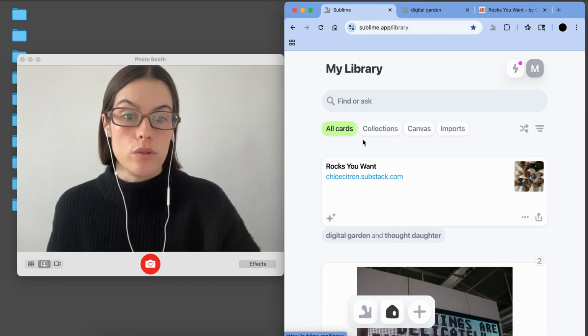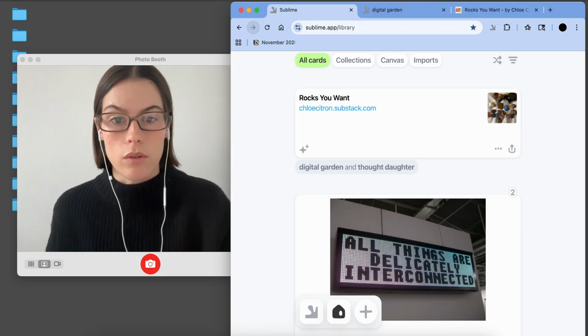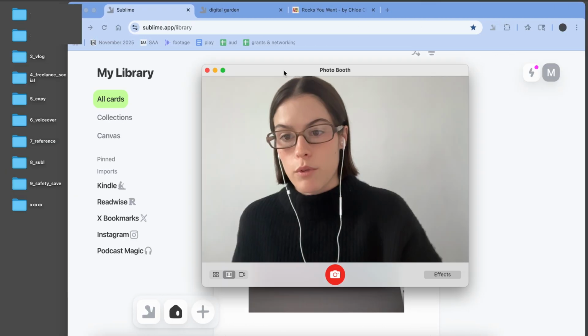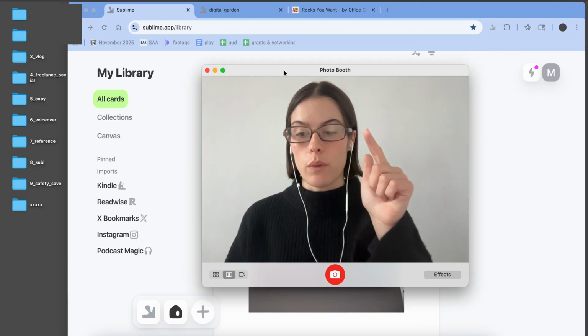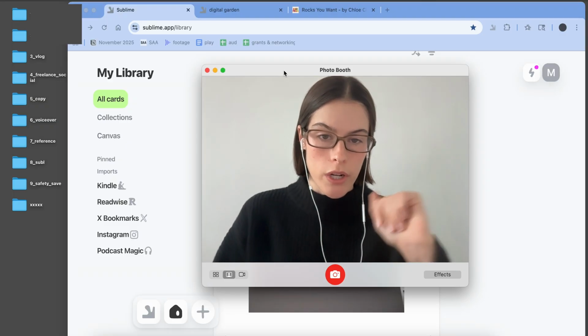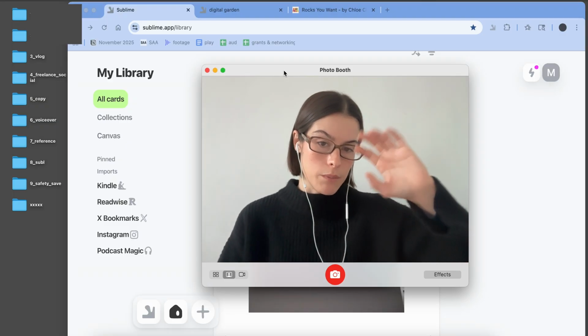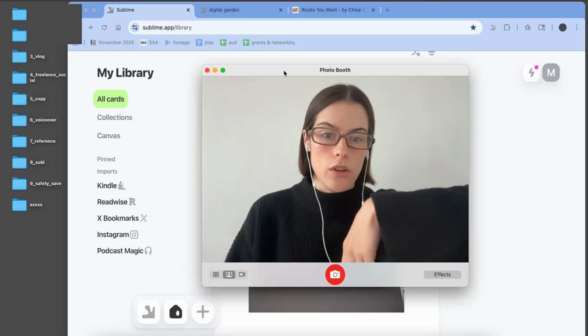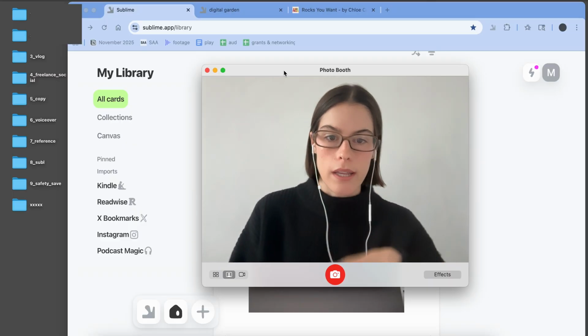If you so choose, you can have it sync with your, wait, it'll come up for a second. Right here, you can see it's Kindle, Readwise, Bookmarks, X Bookmarks, Instagram, and then Podcast Magic, which is created by Sublime and allows you to save clips from podcasts. So you can sync all of those and then go back through your saves, make cards out of them, whatever you want to do.